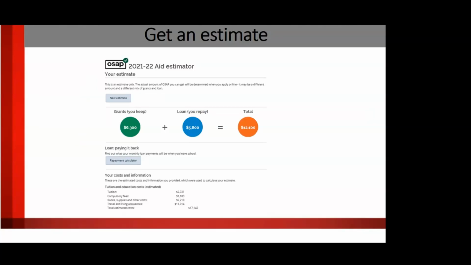This is what the estimator would look like once you input your information. It would show you what grants you would receive, what loans you would receive, and the total amount. Just below that, you can see where it says the loan paying it back. You can also find out what the repayment calculator would be on what you're receiving.